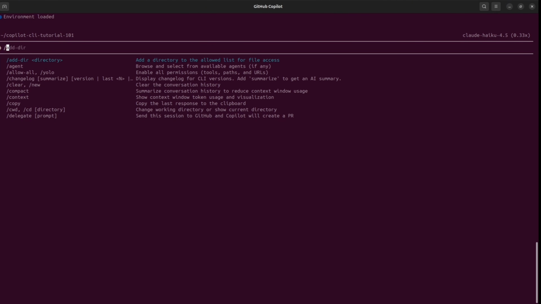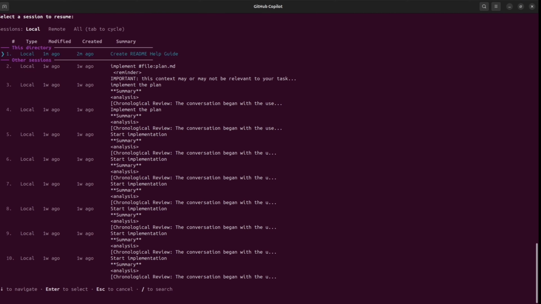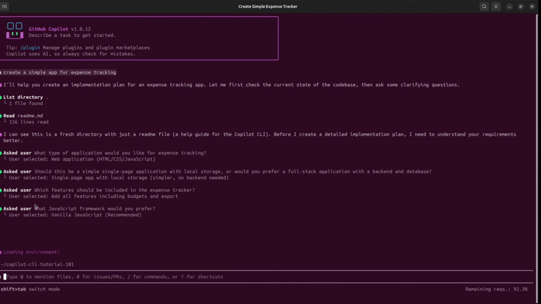The next command is /resume. It allows you to continue a previous session. It's very useful if you want to pick up where you left off. Instead of starting from scratch, you can use this resume command. You can also launch Copilot with the resume flag and session ID, and the CLI will automatically pick the session that you select. But in order to do that, you have to remember the session ID.